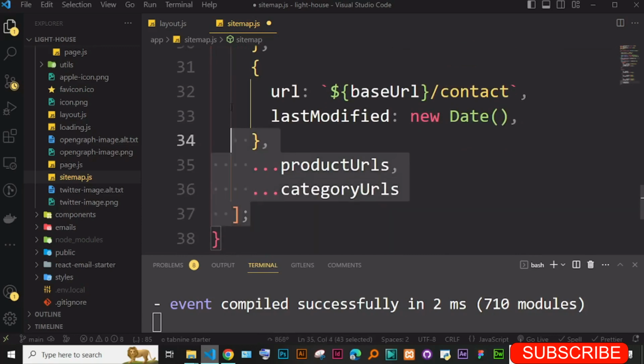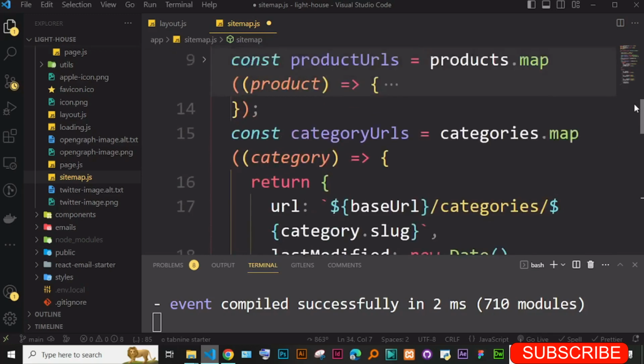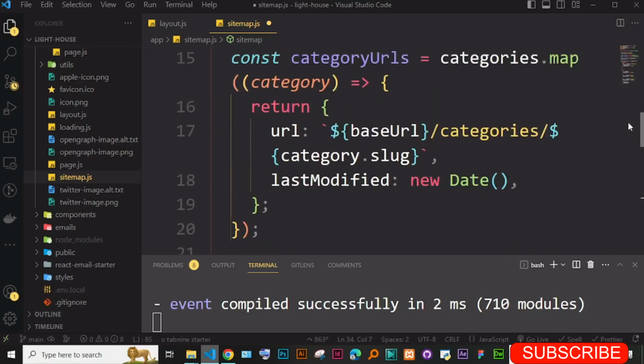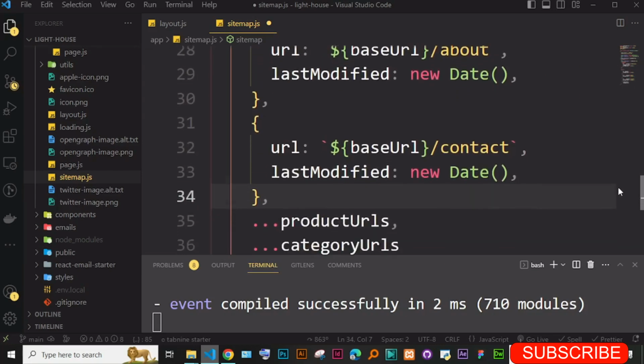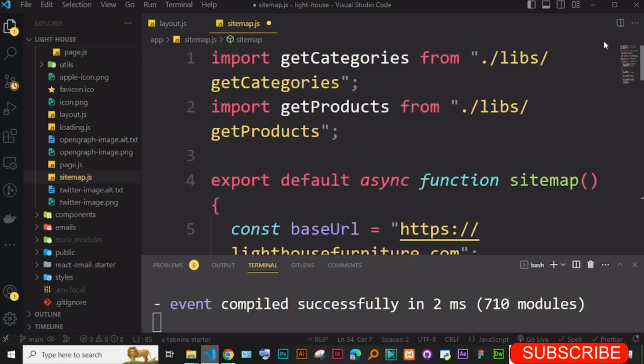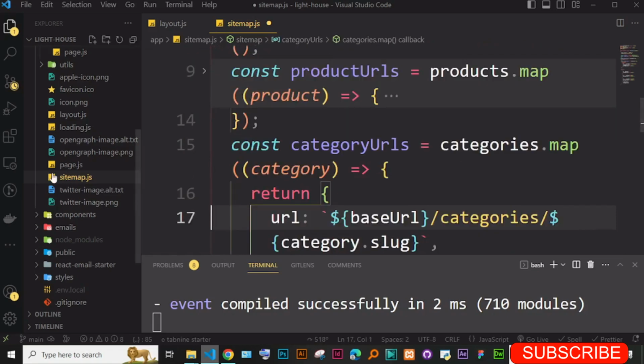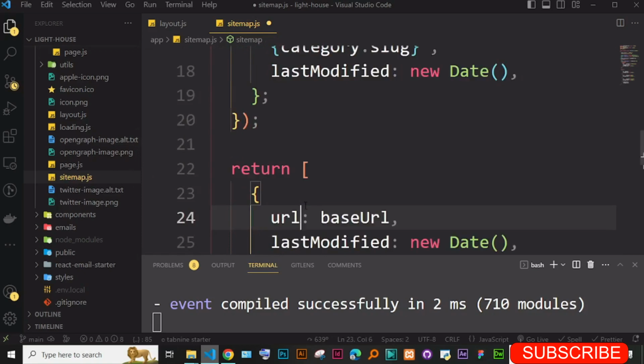So now you see, this is a fully working function of how you can put your dynamic data inside this sitemap. Make sure you have all these imported on top here, and that's it. This will generate the sitemap for us when we run yarn or npm build.